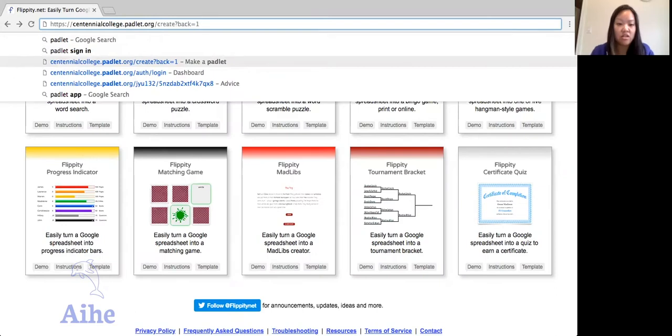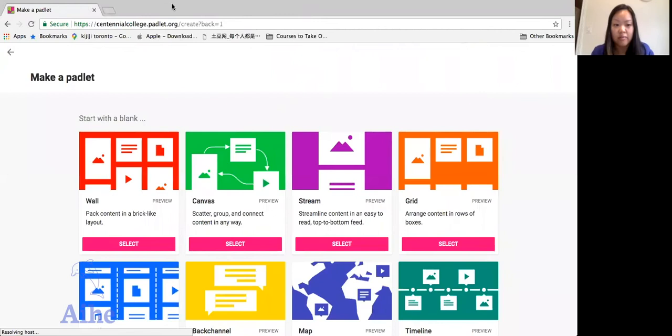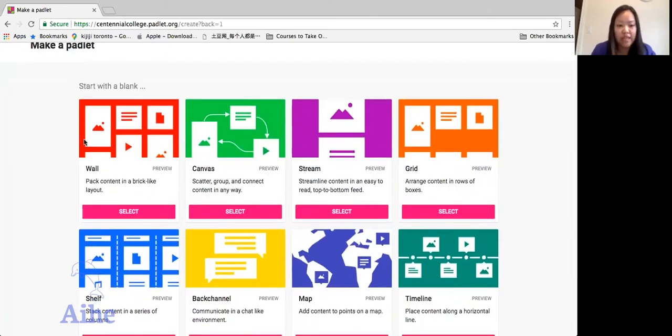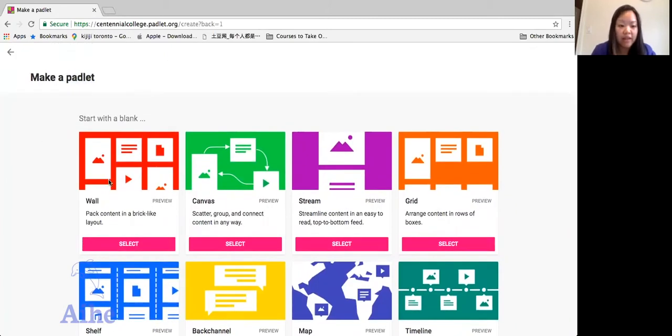Because I work for Centennial College, I have the college account, which is a different link. But all you need to do is Google Padlet, and you can create a free one. The free one has fewer options than the premium license, which I don't know how much it is, but it's still quite a basic one. So when you make a Padlet, it's quite nice.